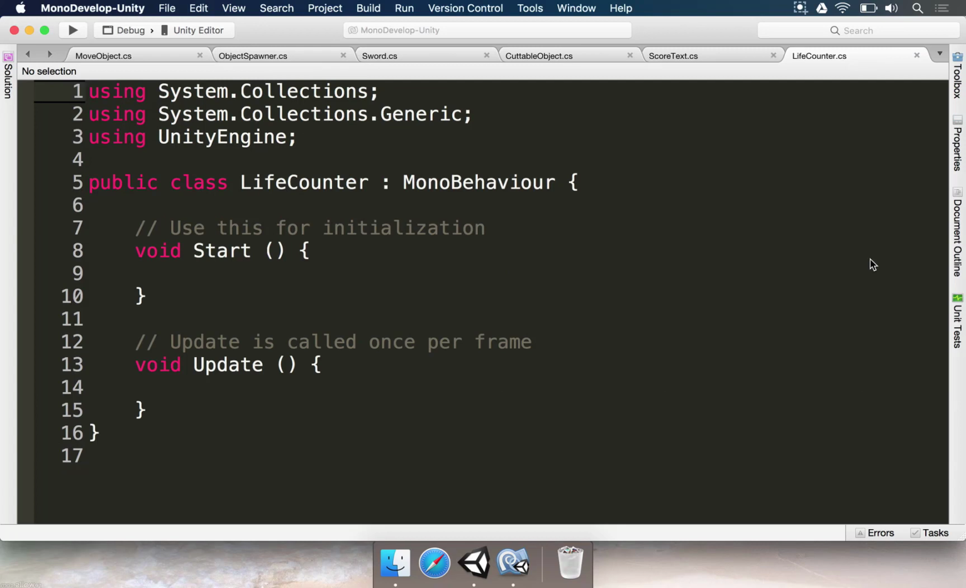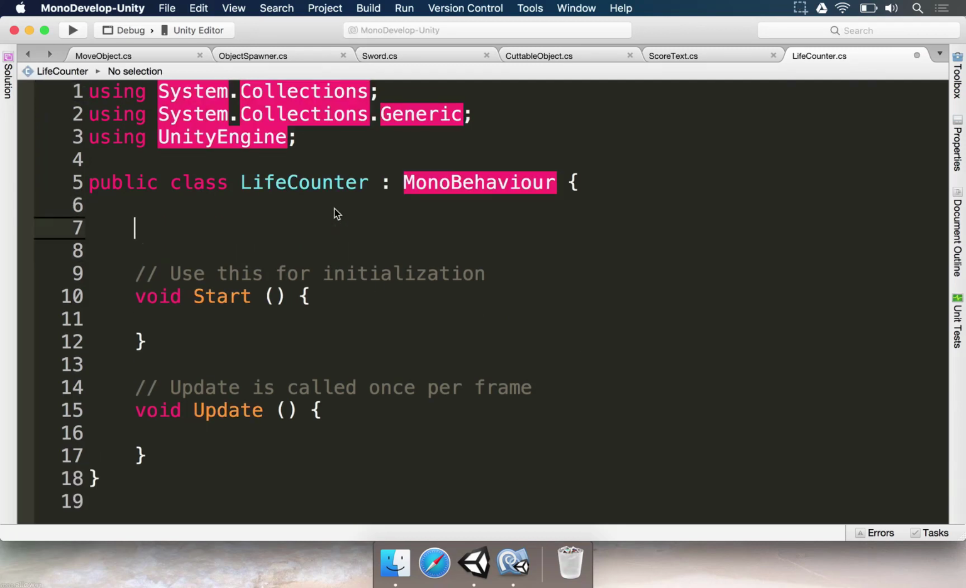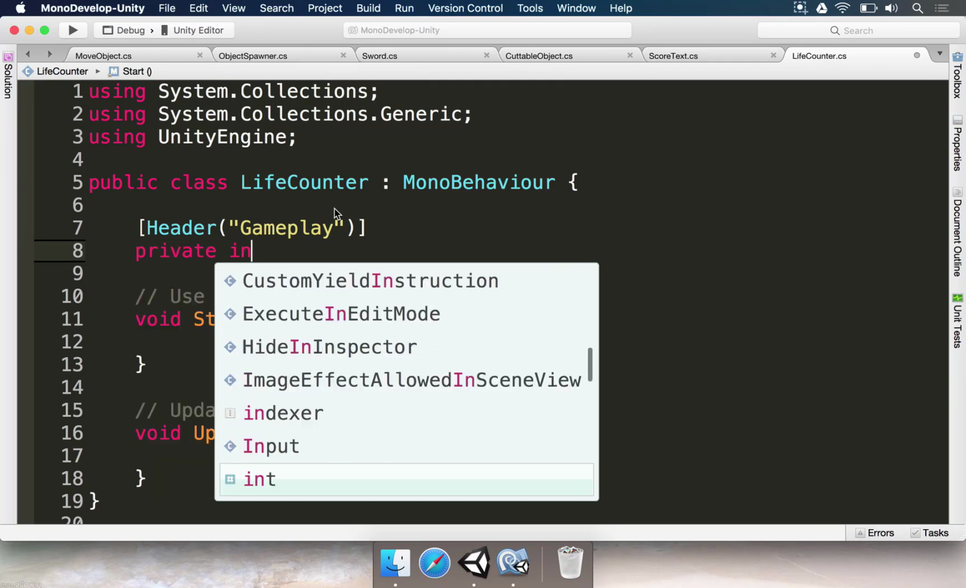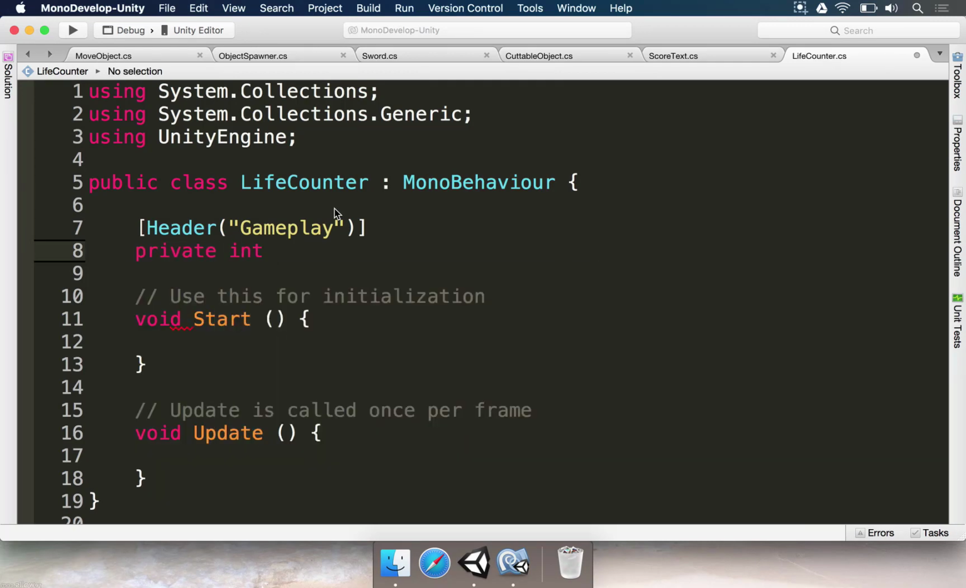We're going to need a few things in this script. So let's start. I'm going to add a header here, Header, and I'm going to name it Gameplay. Here I'm going to add a private int, and this is going to be, let me think, numberOfLives. Should be good, this name. It's how many lives the player is going to have.